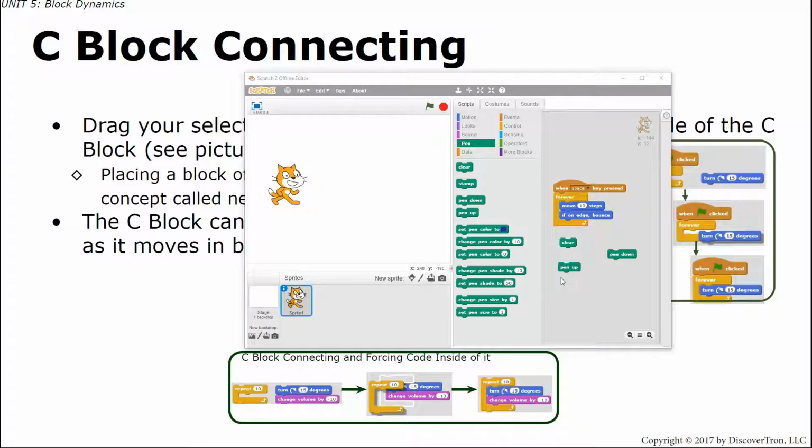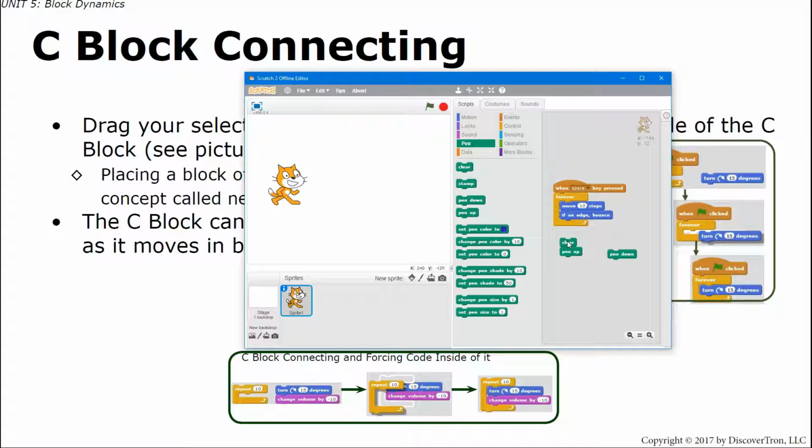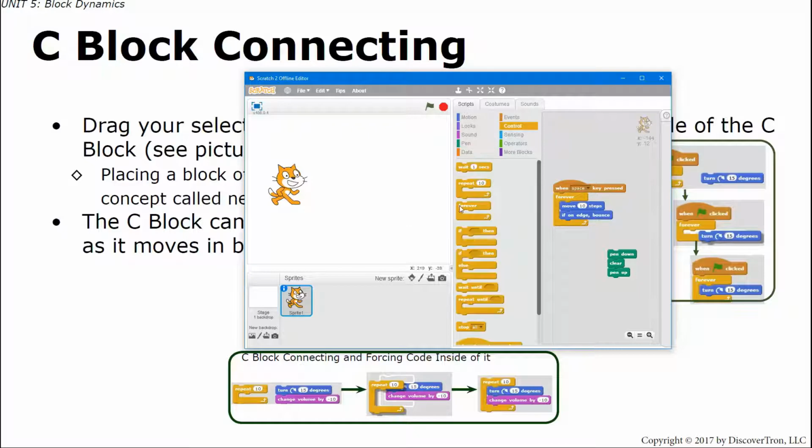And let's look at another piece of code. I'm just going to put these three together since they're already here. We can force the C block around other code. So I'm going to grab the repeat, and this doesn't do anything. This is just me demonstrating that I can take this C block and force it around these just by clicking and dragging.